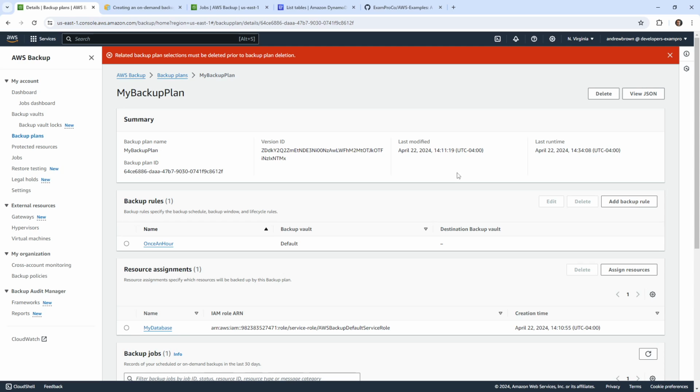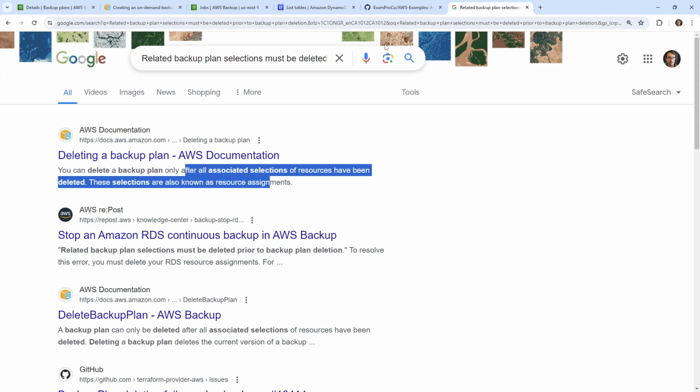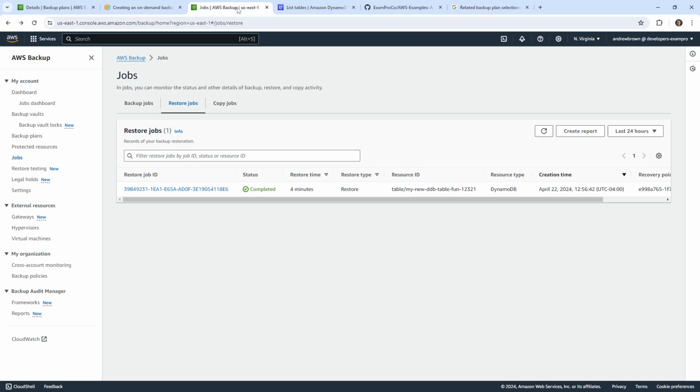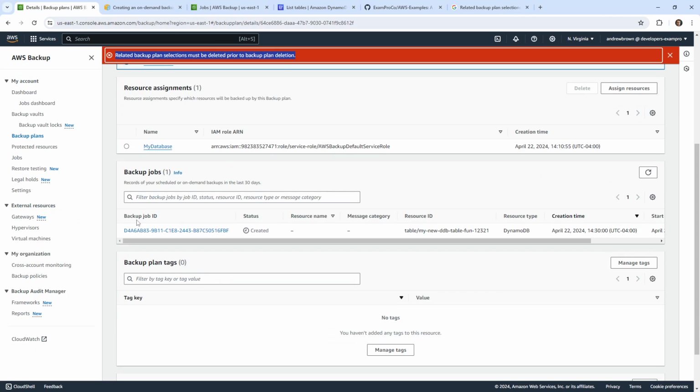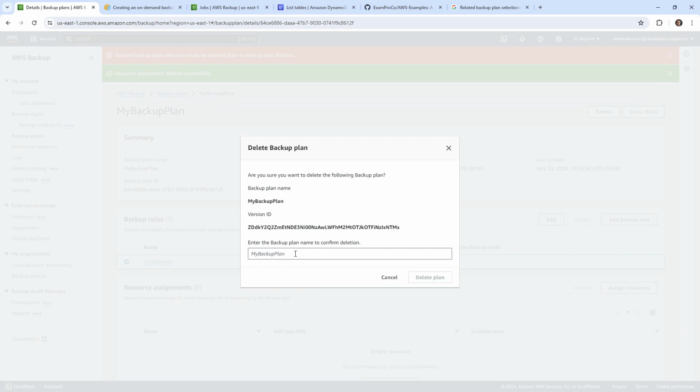We'll delete that. It says related to backup selection must be deleted prior to the backup plan deletion. Okay. So I'm not exactly sure what they mean there. Maybe they're talking about the backup rules. I really don't know what that means. You must delete a backup plan only after all associated selections of resources have been deleted. Oh, okay, that makes sense. So we'll go back over to here and we'll just unassociate our resources. So we'll say delete my database here. There we go. And so now we can go ahead and delete this. Say my backup plan.